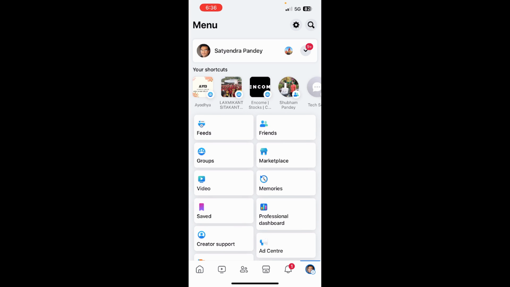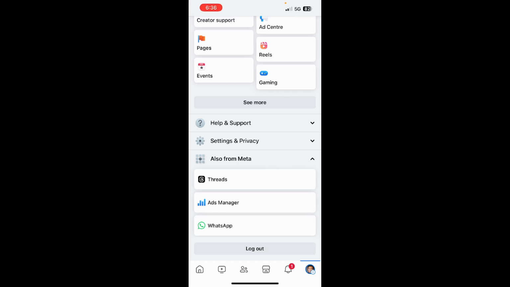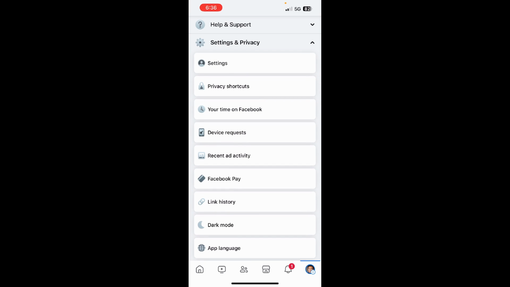Okay, so you'll open up these things. Now scroll down to the bottom and click on settings and privacy. Alright, now at the top you can see settings again, you need to tap on settings.